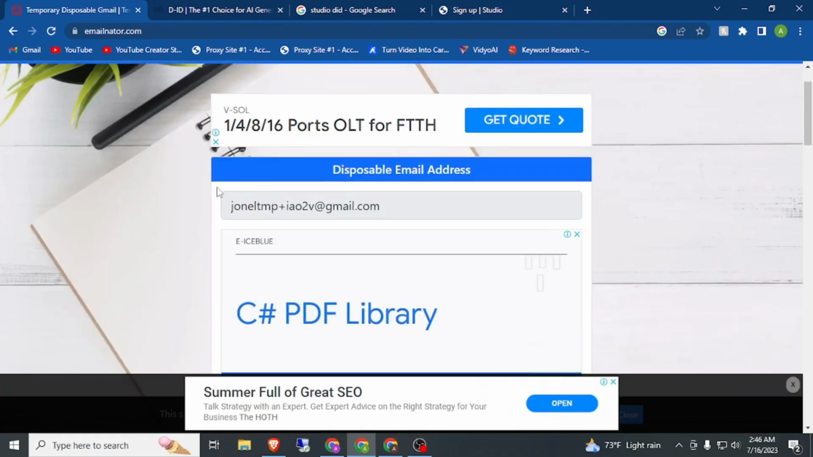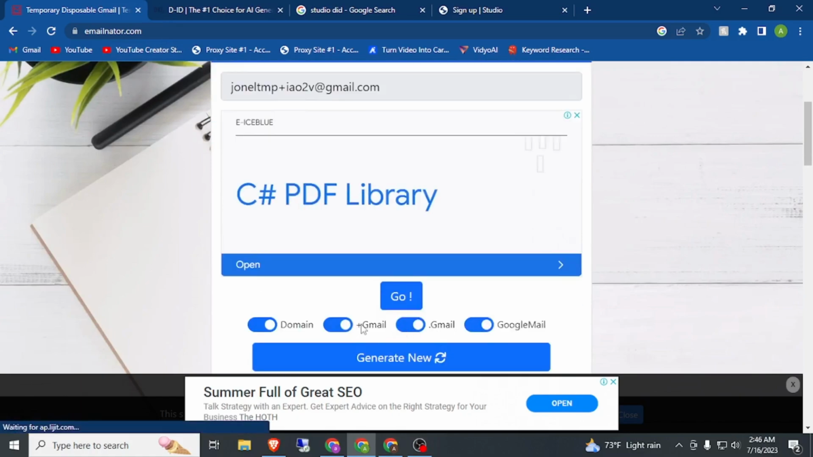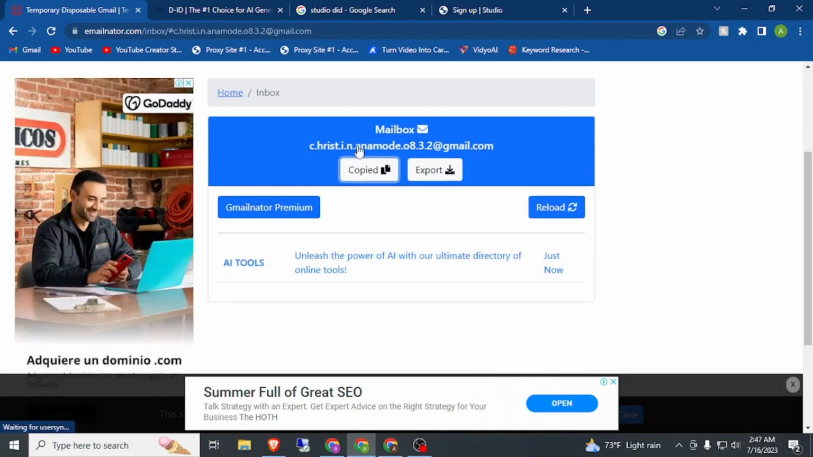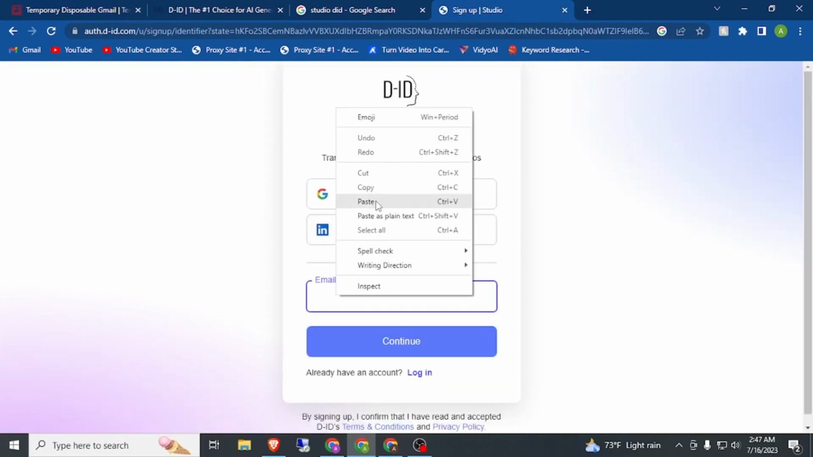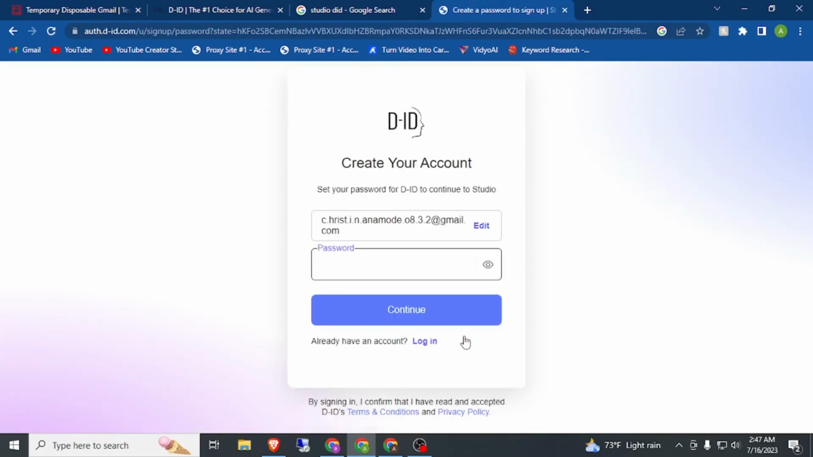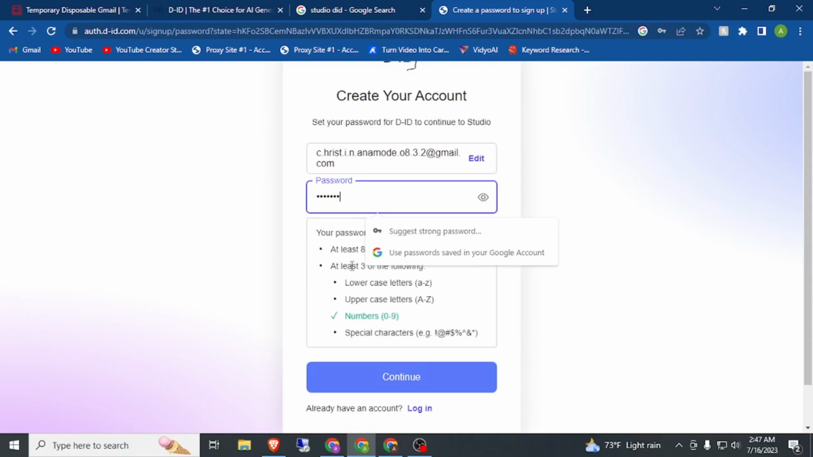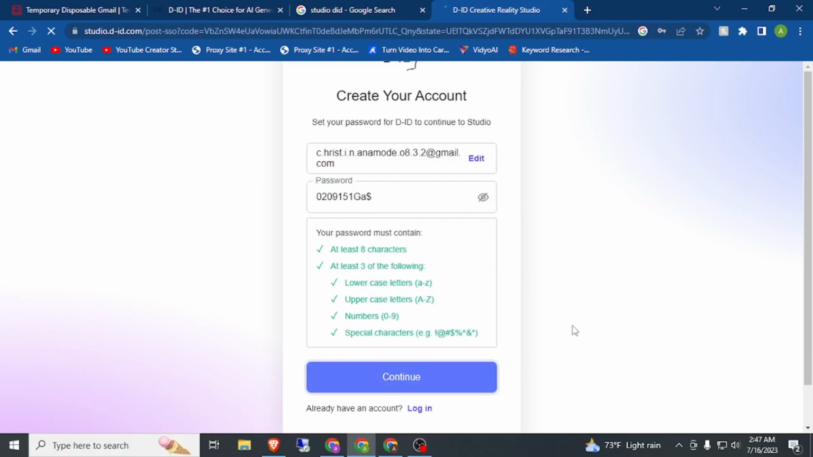For this, I am using emailnator.com. I will select this Gmail domain, then generate new. Click on go. Simply copy, then paste here. Type your password. If you are a first viewer, you can copy this email and password. Click on continue.